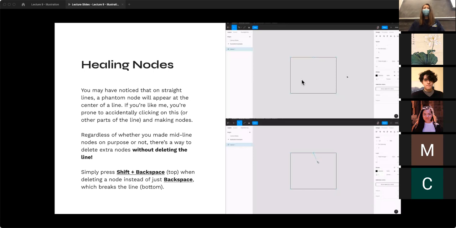Okay, the first one is healing nodes. So I know when I first started drawing things like the Facebook Messenger sticker, I would just place a bunch of nodes anywhere I thought there was a curve, and then use the bend tool to just bend everything. But if you do that all the time, sometimes your illustration is going to look very shaky, very wobbly around the edges. So I found out that you can actually delete one specific node without erasing the entire line by clicking on that node, holding down shift, and then pressing backspace. So if you just click on the node and press backspace, it's going to delete that node and take away the entire line that's connected to that node. But if you press and hold shift, it should take away just that node, if you place a node in the middle of this line on the rectangle, as you see.